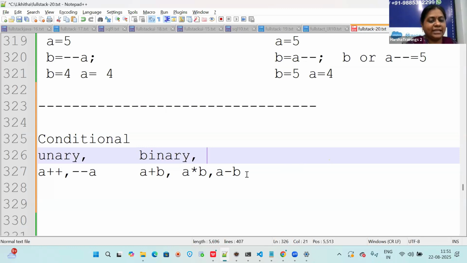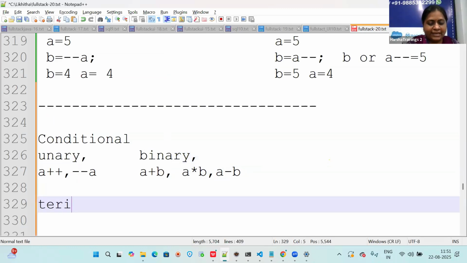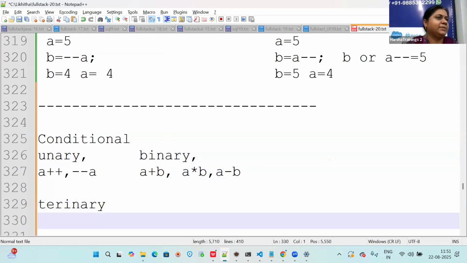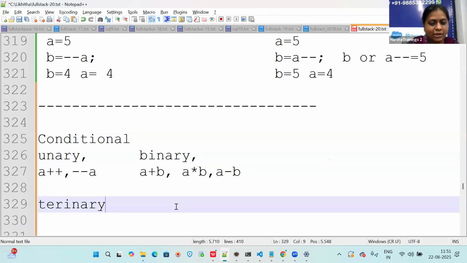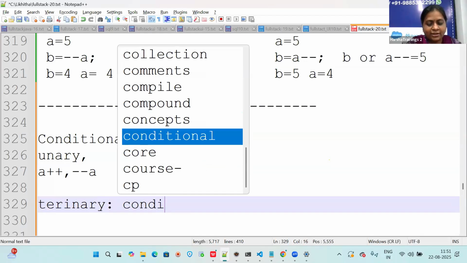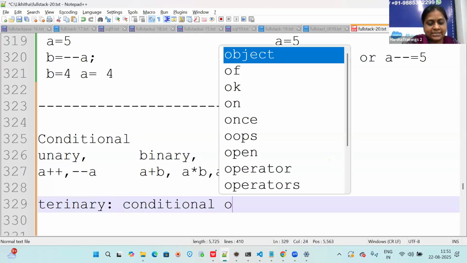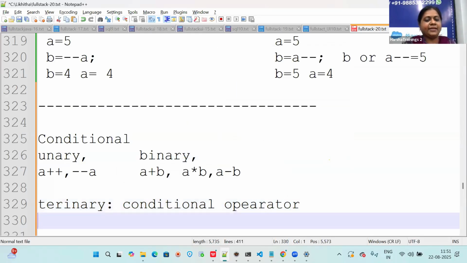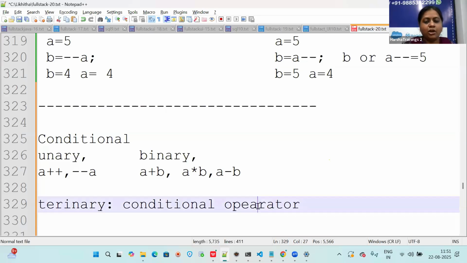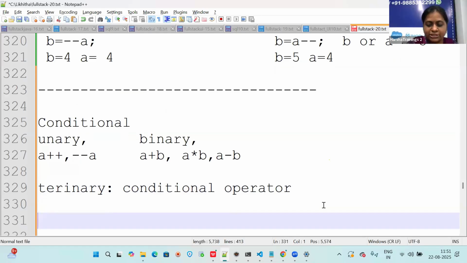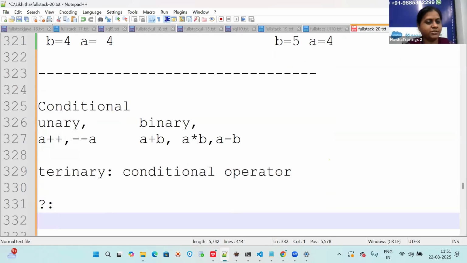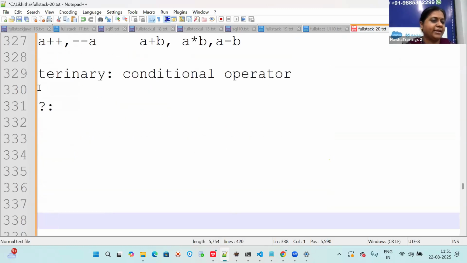And coming to the ternary operator, you will be writing more than two variables. Okay, so one example of the ternary operator is what we are going to discuss now, that is the conditional operator. What is that? Conditional operator. Okay, what is this conditional operator? Question mark and then what? Colon. So this is your ternary operator.